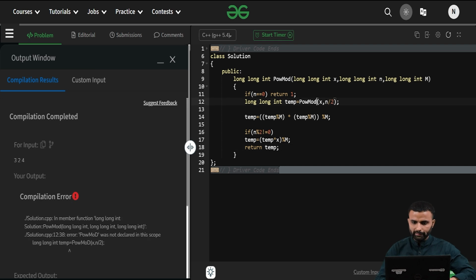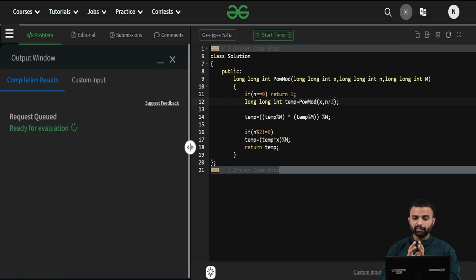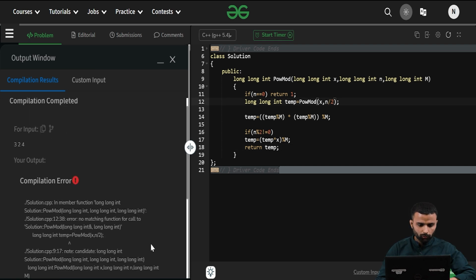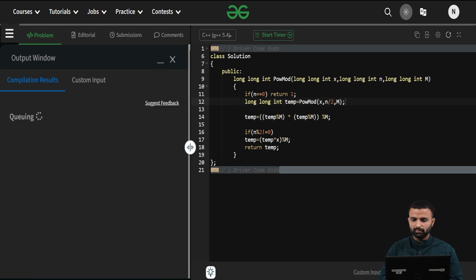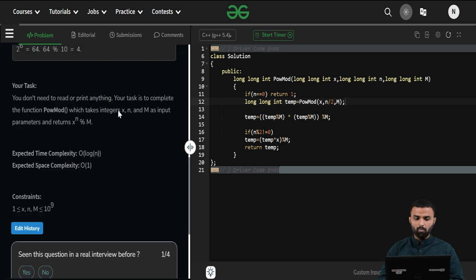It should be d should be smallest. Let's check now. No matching function for call. Okay, so we have to pass m also here, my bad. Let's check now. Yeah, it's working fine. Let's submit. Yeah, as you see, all the cases are passed, right?